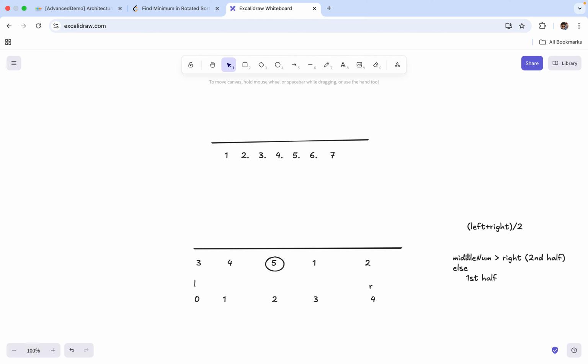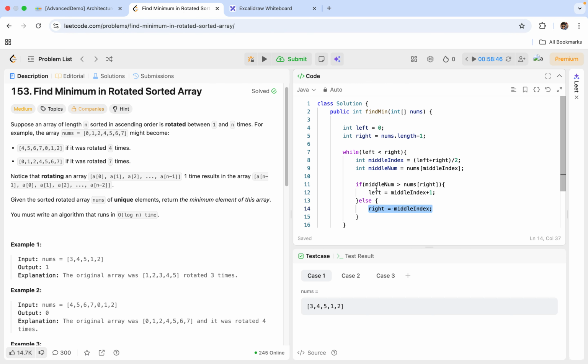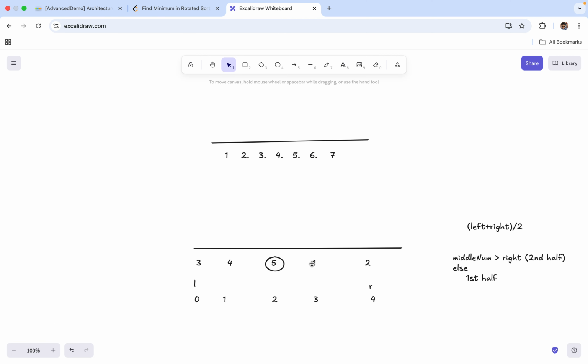In the first condition, where the middle number is greater than the rightmost number, I know the only possible answers are 1 and 2, and 5 will not be an answer because 5 is already greater than 2, so this cannot be the smallest number. So the possible answers are either 1 or 2. So that is why I put my left equals middle index plus 1. So I start searching from here.